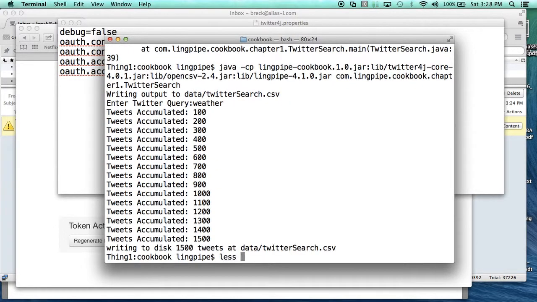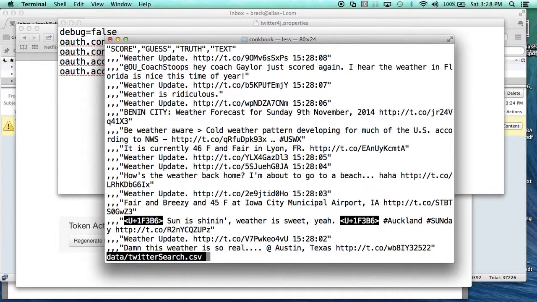If you want to look at them, they'll be in data, as it says here. Data search.csv is the default. You can supply a different file name if you want. Search.csv, and there we go. A bunch of stuff about weather.